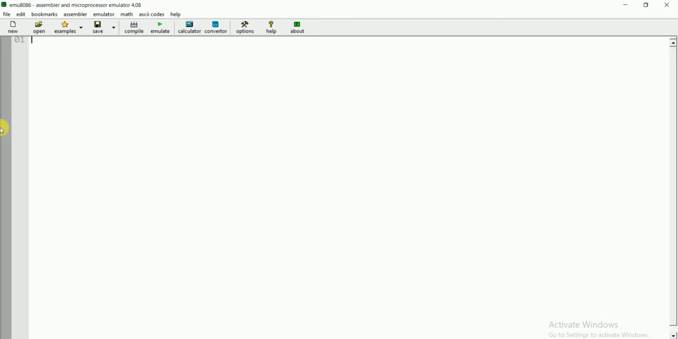Okay, so before beginning, I'd like to inform you that assembly language programming is not case sensitive. You can write in both uppercase and lowercase letters, and you can mix all the letters. It doesn't matter. Okay, let's get started. I prefer to write code in uppercase letters. I feel comfortable that way.